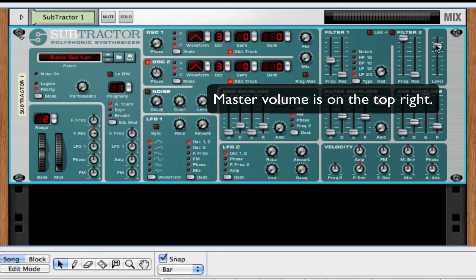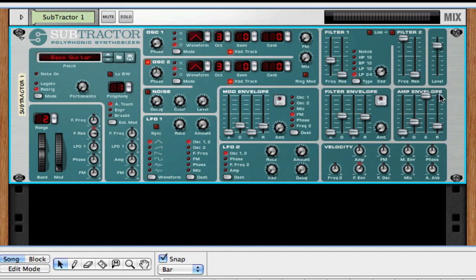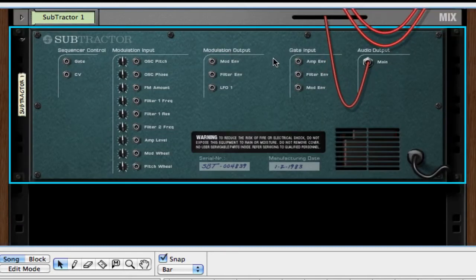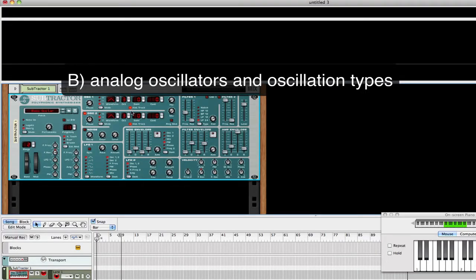This is your master volume level. Over here is amp envelope, and then finally we have velocity controls. On the back of it, we have CV controls ends for sequencer control. Then we have modulation control, modulation output, gate input, and then this is your main audio out. So we'll start out and go over the oscillators.